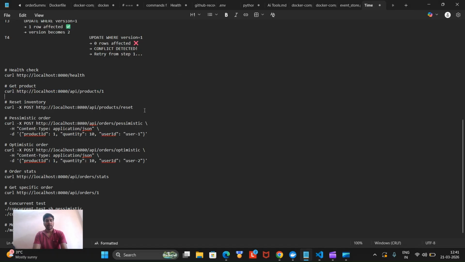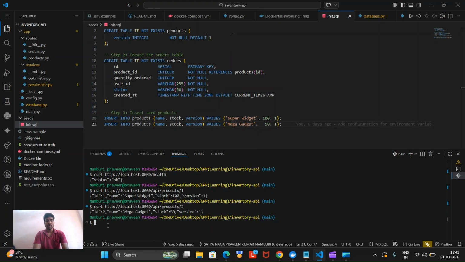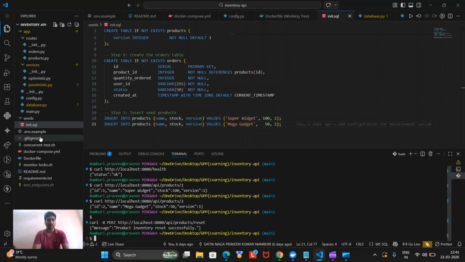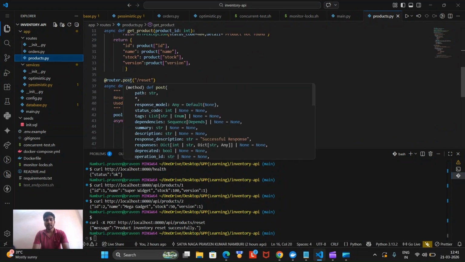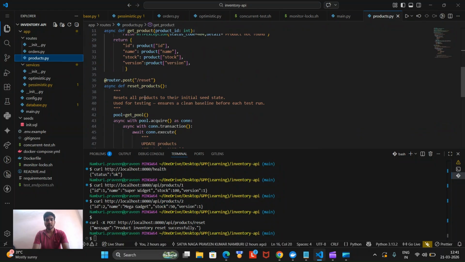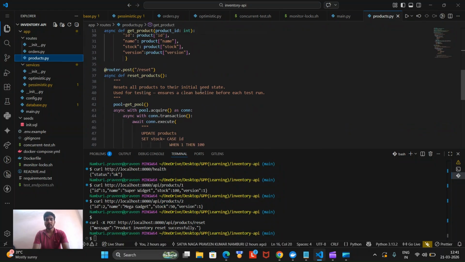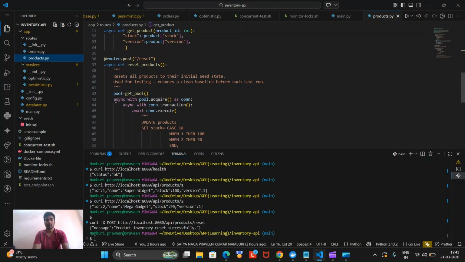Okay, reset inventory means we haven't created any orders, but anyway, let's reset the inventory. What it will do is simply remove all the products if anything is inserted. So yeah, product inventory reset successfully. You can check out the method for the reset. It will be using the slash reset endpoint, which is a post request and resets all products to their initial seed state. Use it for testing only. I have already told you.